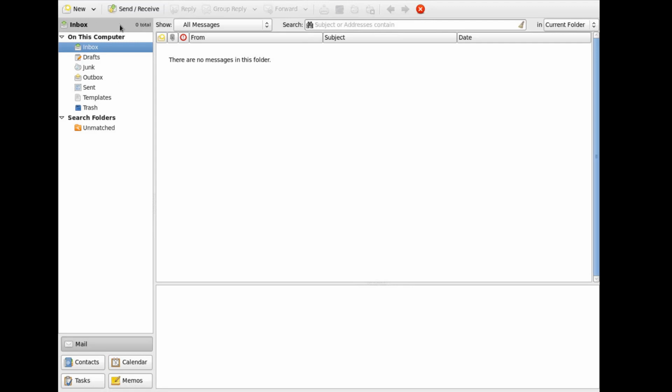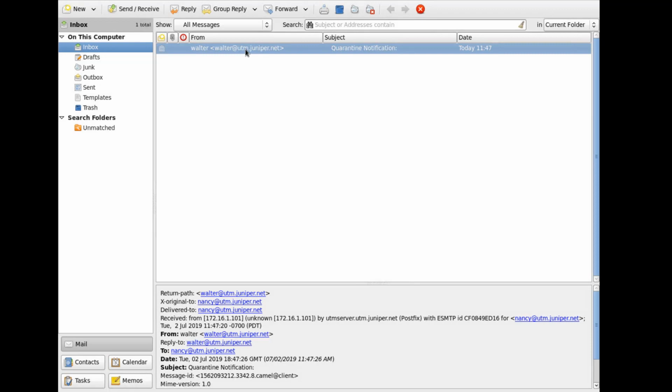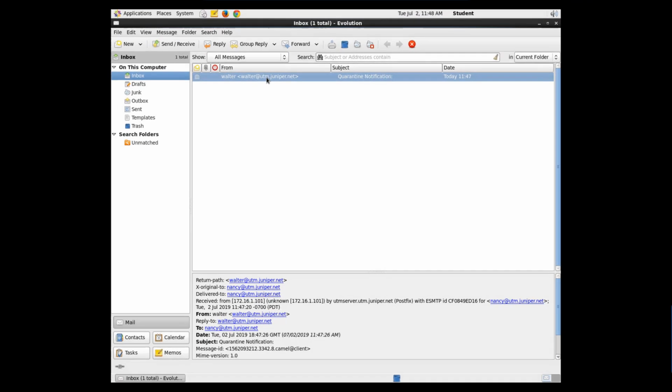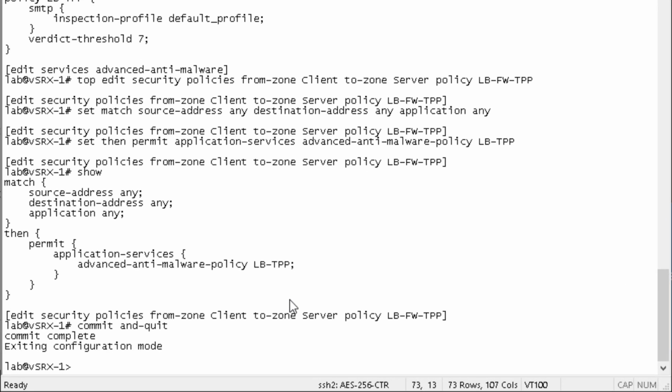Let's click the send and receive button to attempt to receive that email. All right, so we can see that we did receive an email message from Walter, but we get a quarantine notification. So that email was quarantined. So let's go ahead and jump back to the vSRX1 CLI and look at some statistics. All right, so here is the vSRX1 CLI. So let's look at the advanced anti-malware statistics.